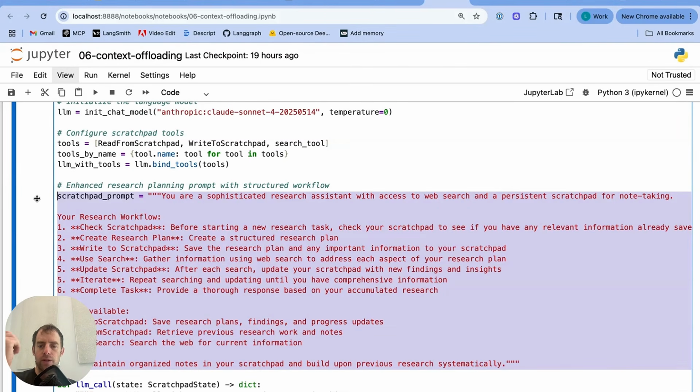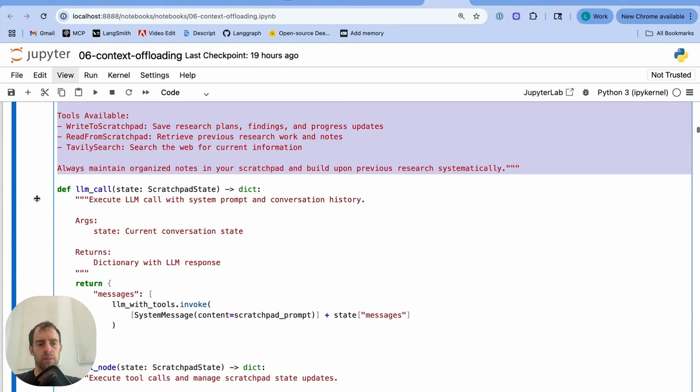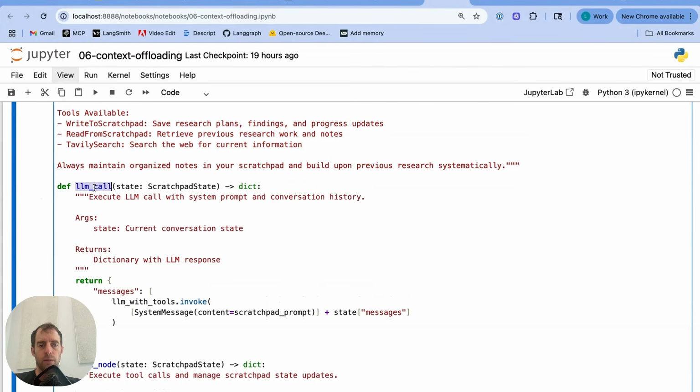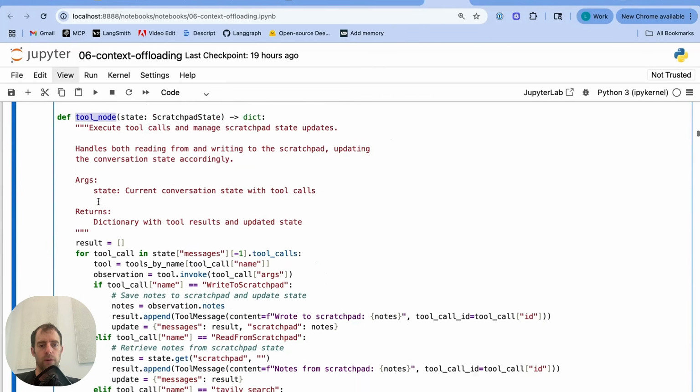I'm going to have my agent kick off a research process, read from the scratchpad to check if there's any available information, create a plan, write the plan to scratchpad, perform search, and iteratively update the scratchpad as it goes. A simple toy example of what Manus is doing with their iterative rewriting of their to-do list as it proceeds. So just like before, I have an LLM call node, I have a tool node.